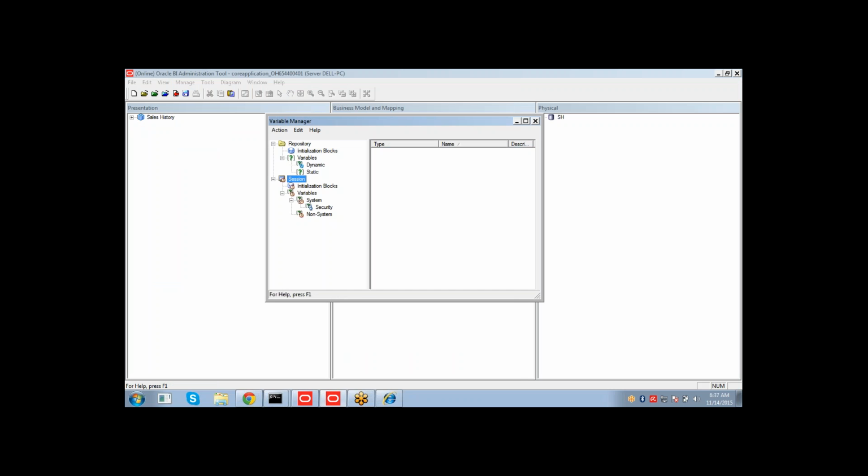And the next one is session variables. The session variables are again two types: one is system and the other one is non-system. These are the two different variables we have in the session variables.